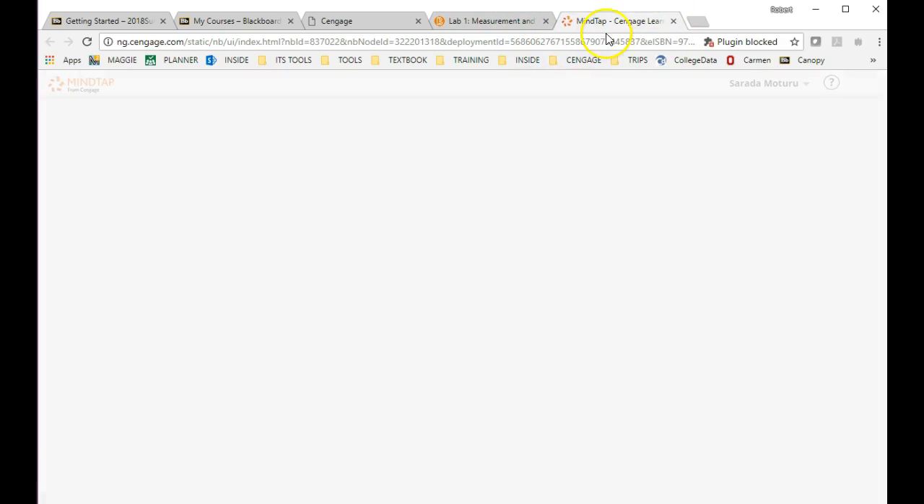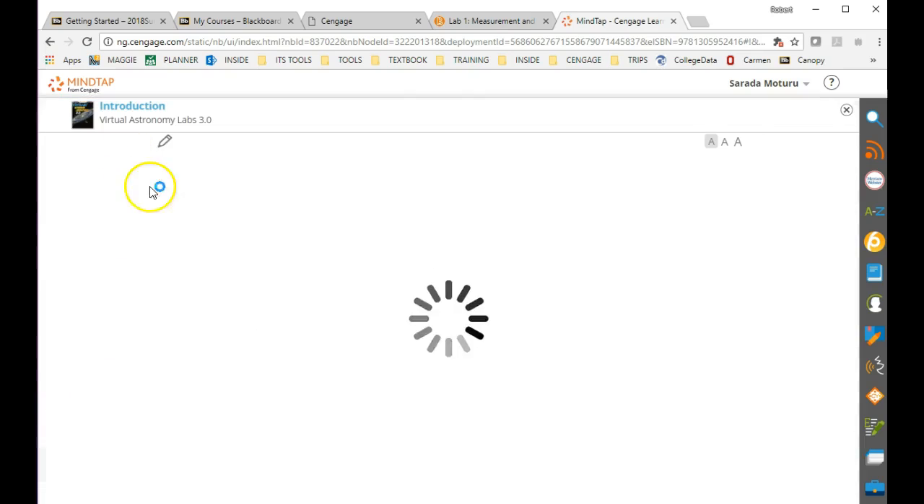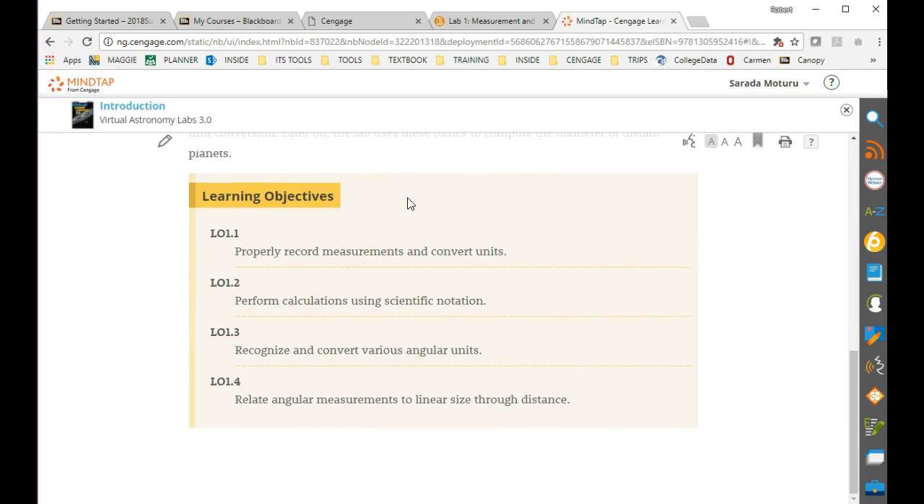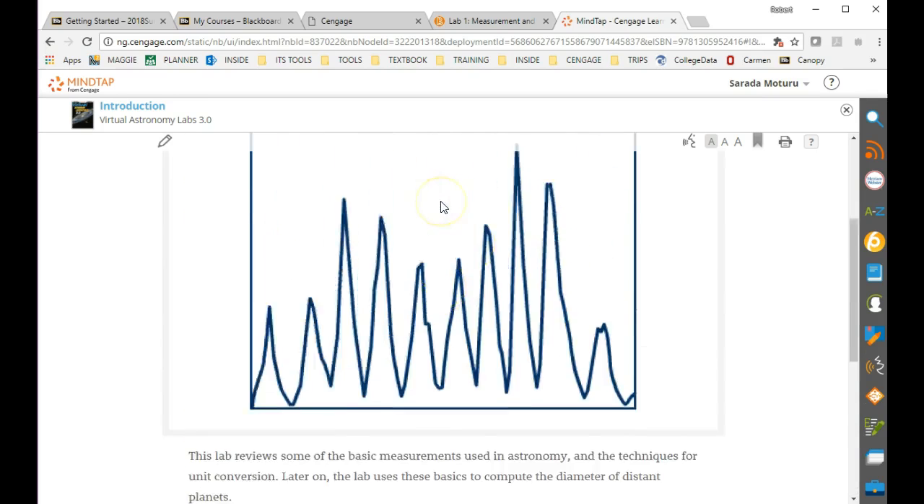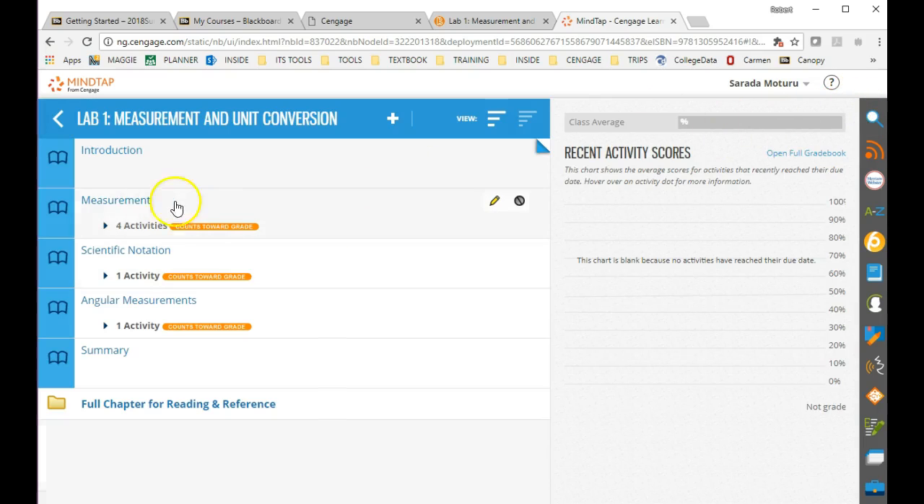That will in turn open up a new tab, and then you'll be taken to the home page for the lab itself. Here you'll find the text broken out into its section segments. So here's an introduction. When I click on the introduction, I'll be taken to a short, brief passage that will discuss what we're going to be covering in this particular lab. Make sure to follow through each one of these sections sequentially. When you're done with the passage, the best way to close and get back to the main table of contents is to simply click over here in the upper right-hand corner to shut that activity down.